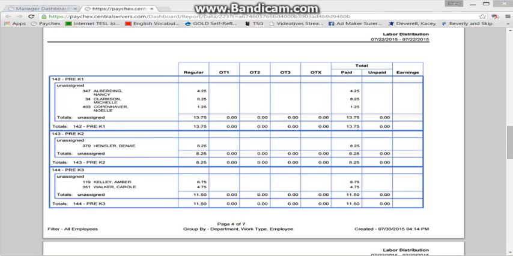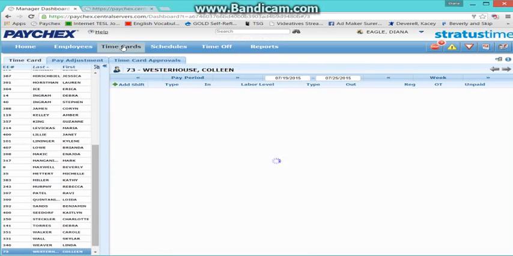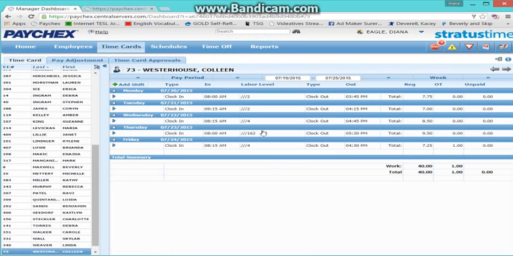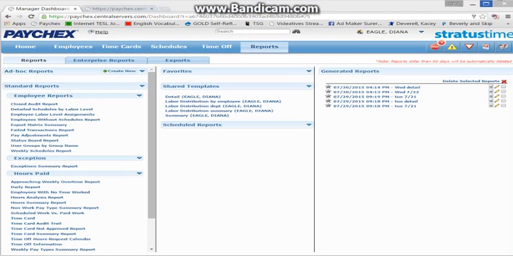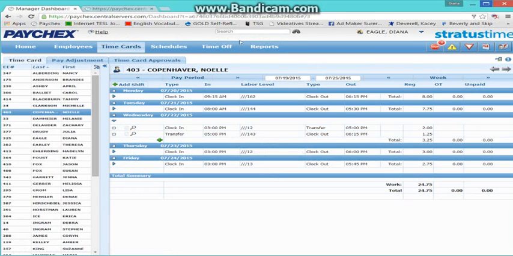In this one, I can see that Noel's hour and 15 minutes has been coded to Pre-K 1 when it should be coded to Pre-K 2. So now I go back to the manager dashboard, back to time cards. I'll find Noel and I'll make the correction. Now that I've corrected the time card, you can see I've changed it to 143 instead of 142.